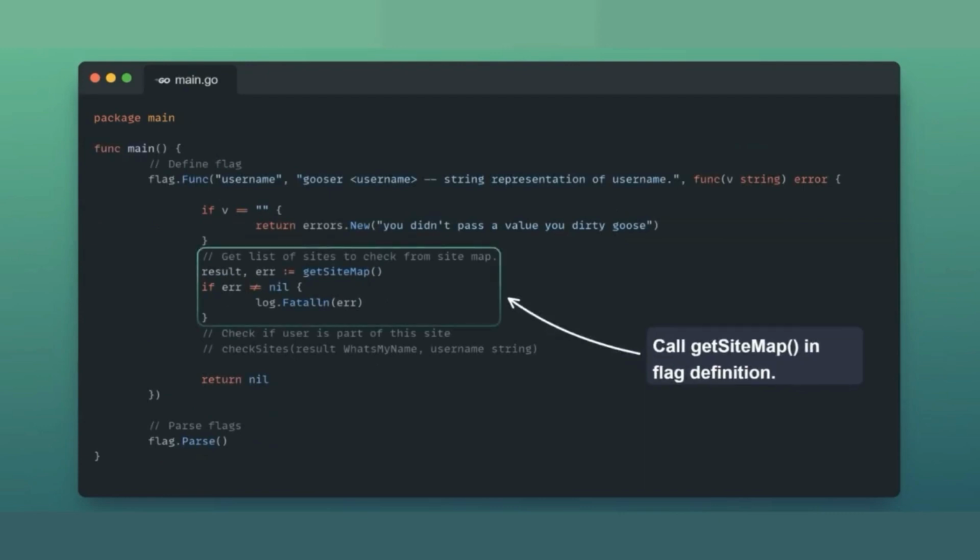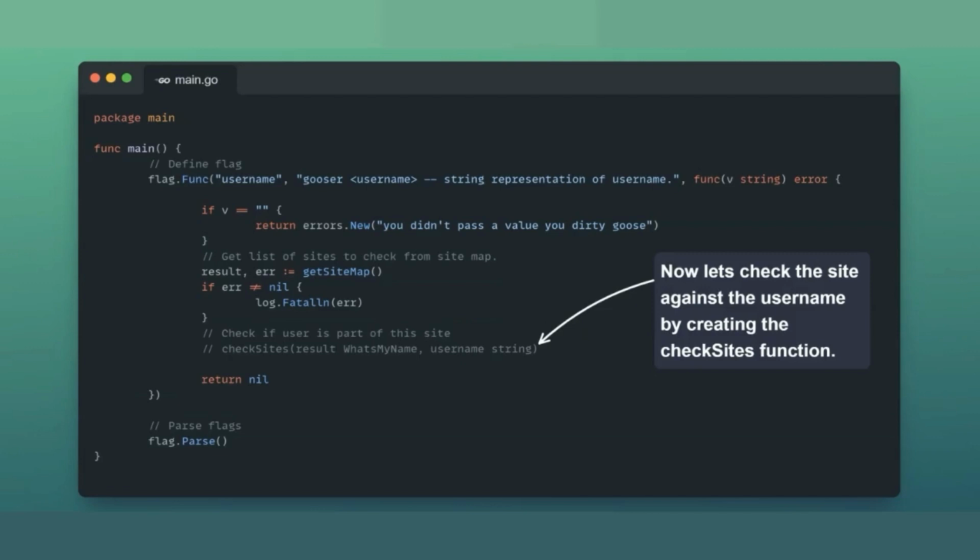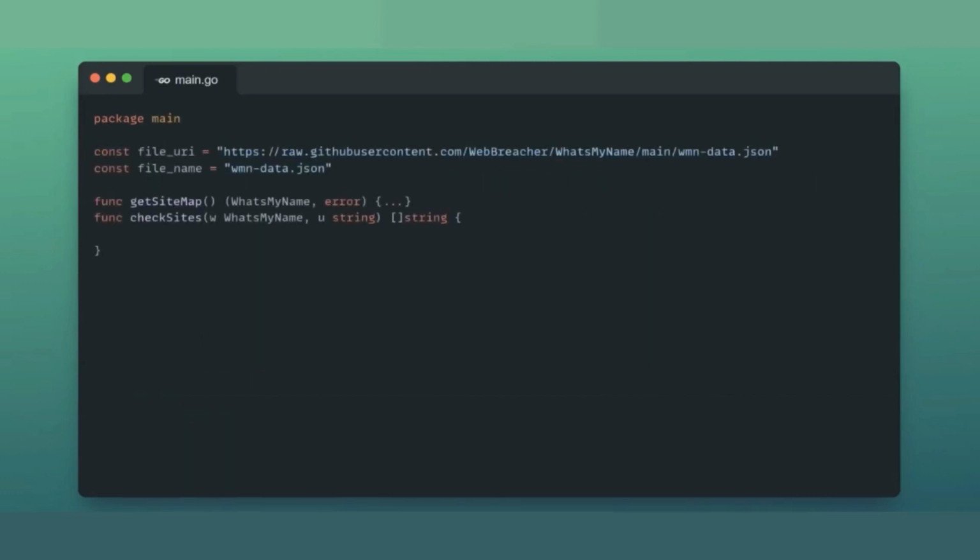Now that we've defined that function, we can go ahead and go down to our main function again, inside the flag, which contains our function that has all of our logic, and call getSitemap. And now that we have all of that site data in that result, we can pass that to our checkSites function, which we haven't defined yet, and go through and check if each site is a hit or a miss. So we define our checkSites function, which takes in the what's my name data structure containing our sites that we need to check, and the flag that we pass in, which is the username.